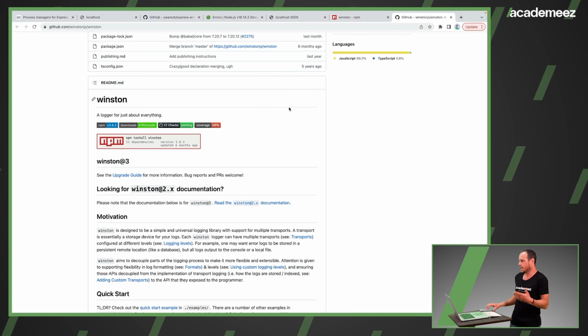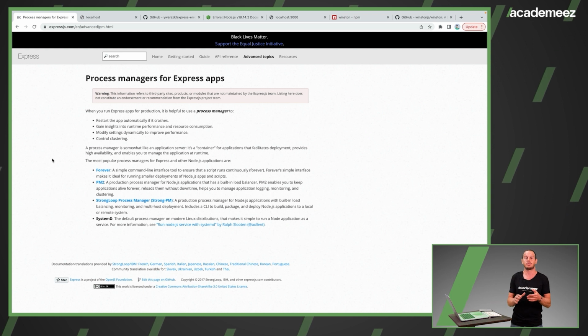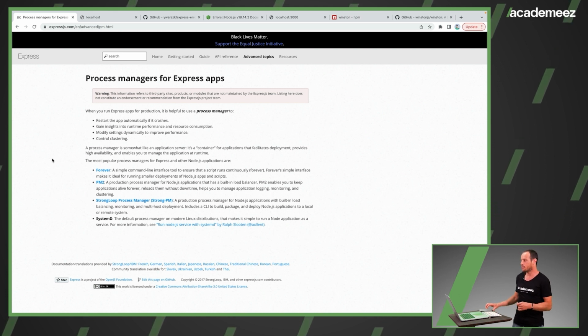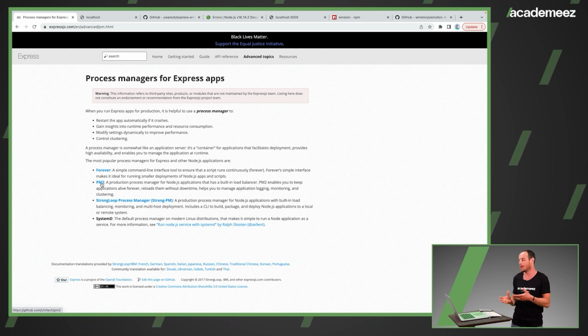As we mentioned a few times, if you go to Express Docs and go to Advanced Topics, you have a topic about process managers. And in the docs, Express recommends not to run your application using simply Node and your application. You should run your application with a process manager. Specifically, one of the process managers they recommend is PM2, and let's show what it is. Let's run our app using PM2.